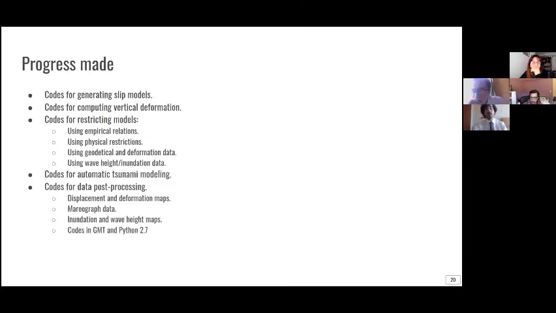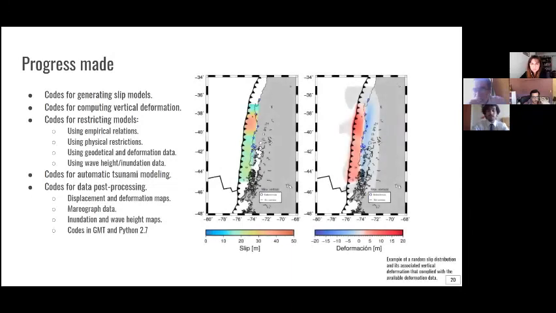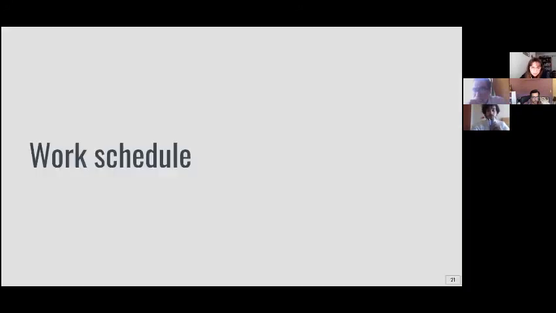All of these codes are available in GMT and Python 2.7. Why Python 2.7 and not Python 3? That's because one of the main modules and packages that this software uses was, at the moment when I started, just available in Python 2.7. And in order to ensure compatibility, I had to do this in Python 2.7. This is an example of one of the scripts of the post-processing suite.